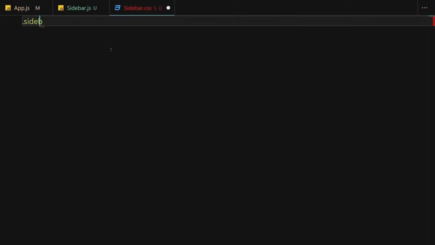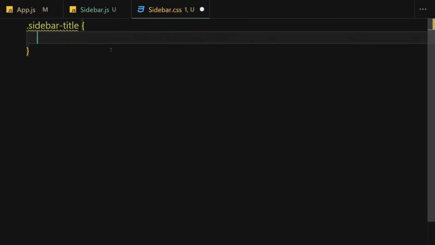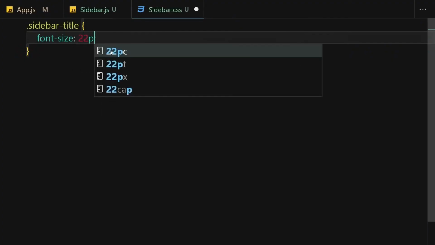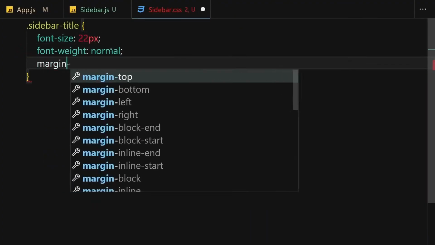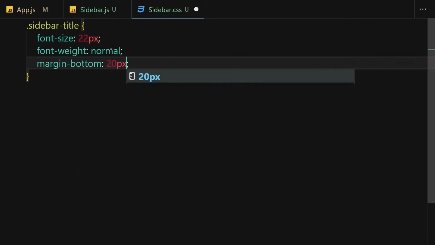So I'll just write sidebar-title, zoom in a bit, and I'm going to provide a font size of 22 pixels, and I'm also going to provide a font weight of normal, and for the margin bottom I'm just going to provide 20 pixels.